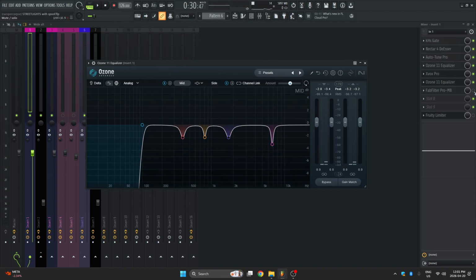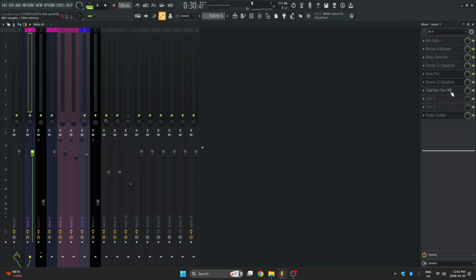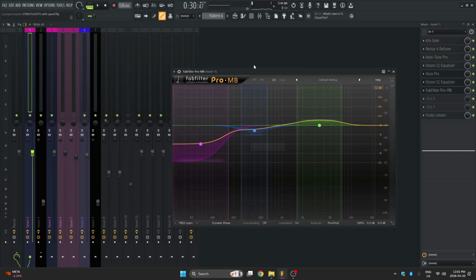Then the final finishing touches, we threw on a FabFilter multiband to bring up a few and duck a few little groupings, and threw on a limiter at minus 6 decibels. And now we have this.